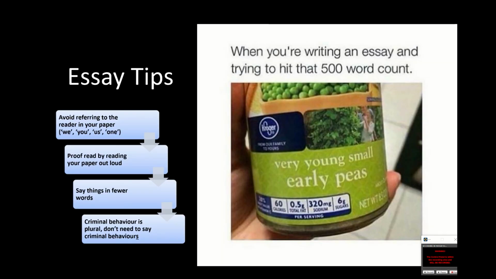So it's okay to use terms like I in your paper. Although it's okay to use terms like I, I really recommend that you never use terms like we, you, us, or one. Students love to say things like, "as one can see, psychopathy applied to Edmund Kemper." Don't make inferences or assumptions that your reader definitely agrees with you. So avoid referring to the reader in your paper. You don't want to say things like, "as we can see," or "as we all know."